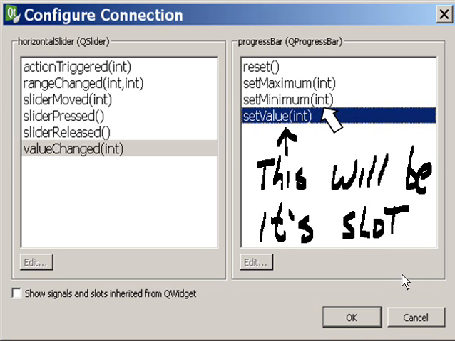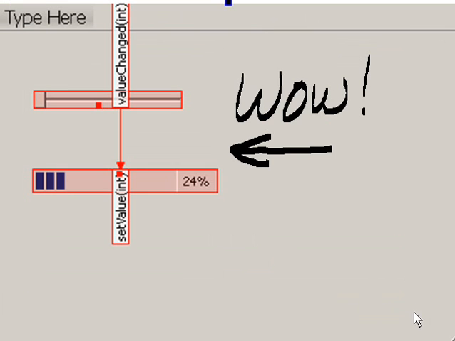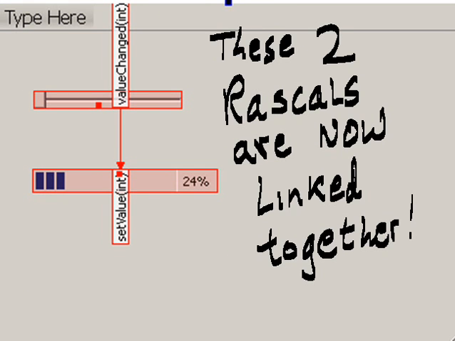Oh, wow, look at that. Amazing. I didn't do that. The system did. These two rascals are now linked together.